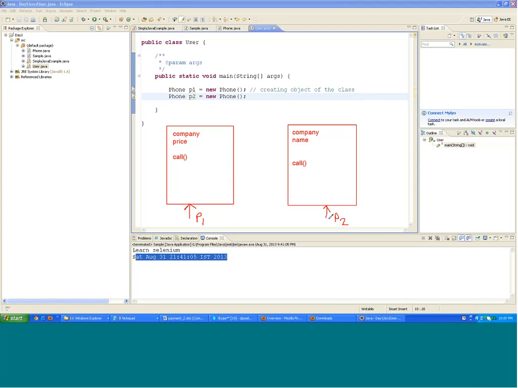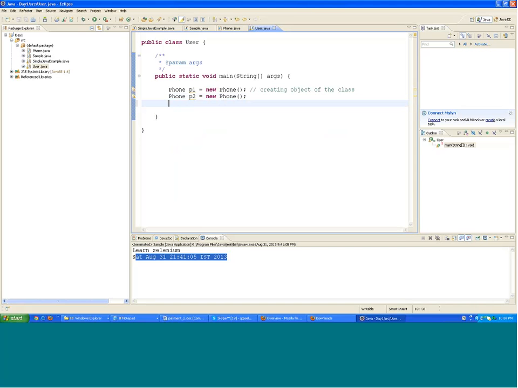Okay, fine. With p1 I can access the properties and functions of this object, and with p2 I can refer the other object. I can write over here p1 dot company is, say, Apple, p1 dot price is 500. Similarly, I can write p2 dot company, you will get these variables, is Samsung, p2 dot price is 400.